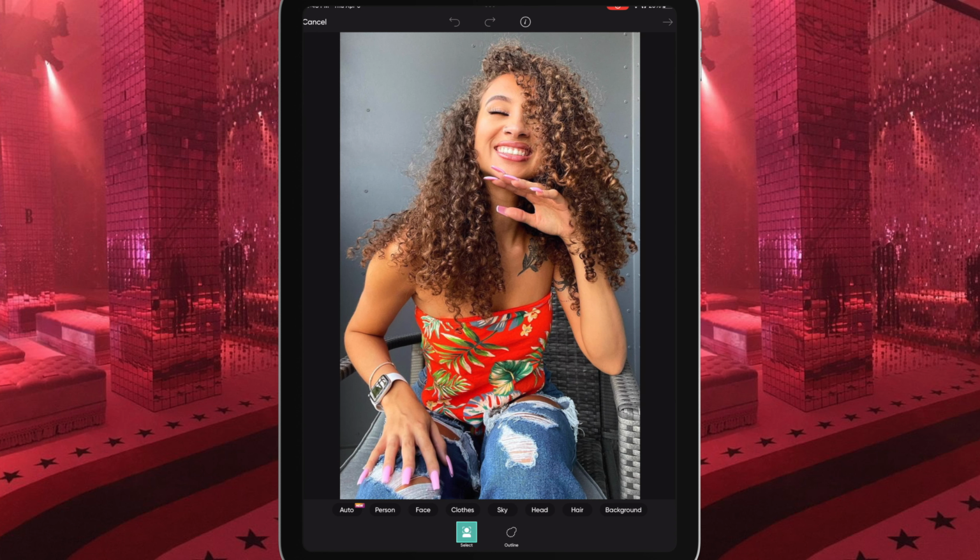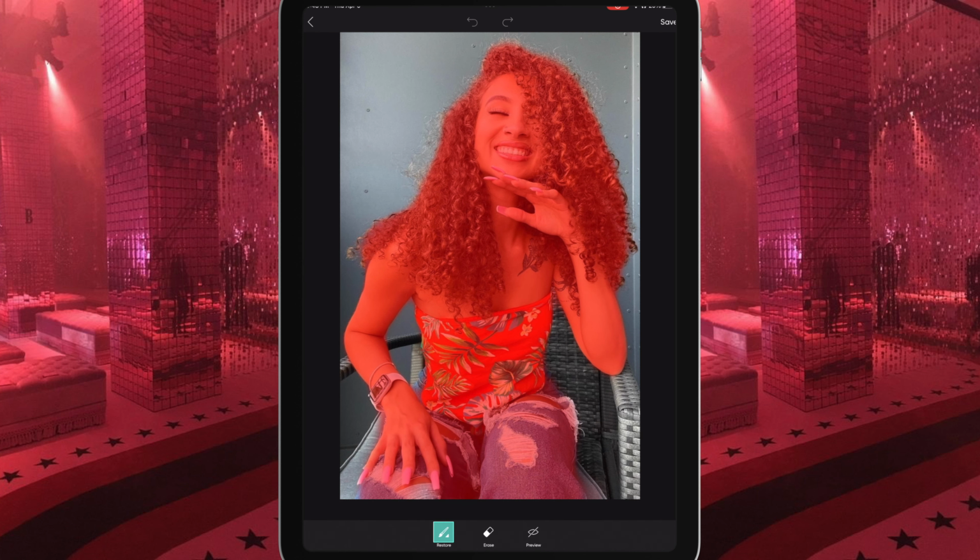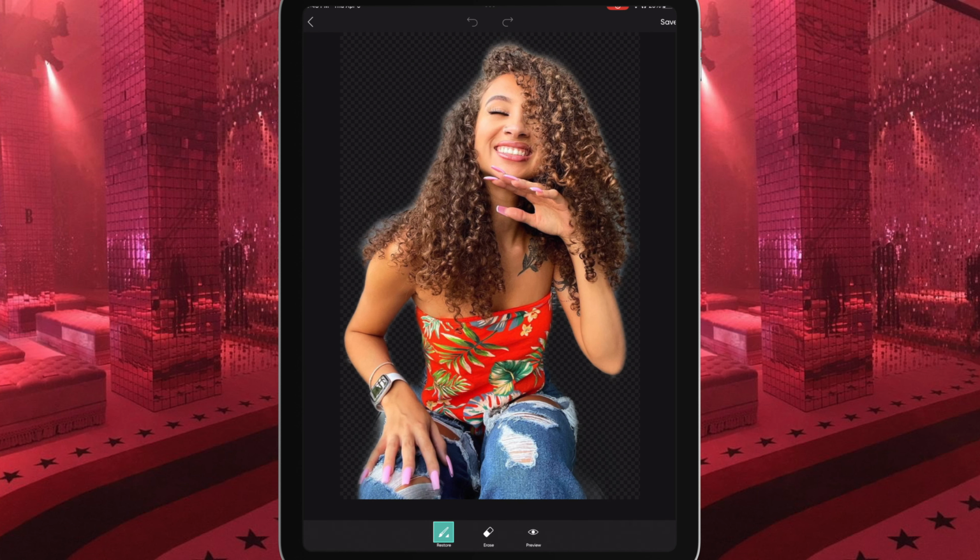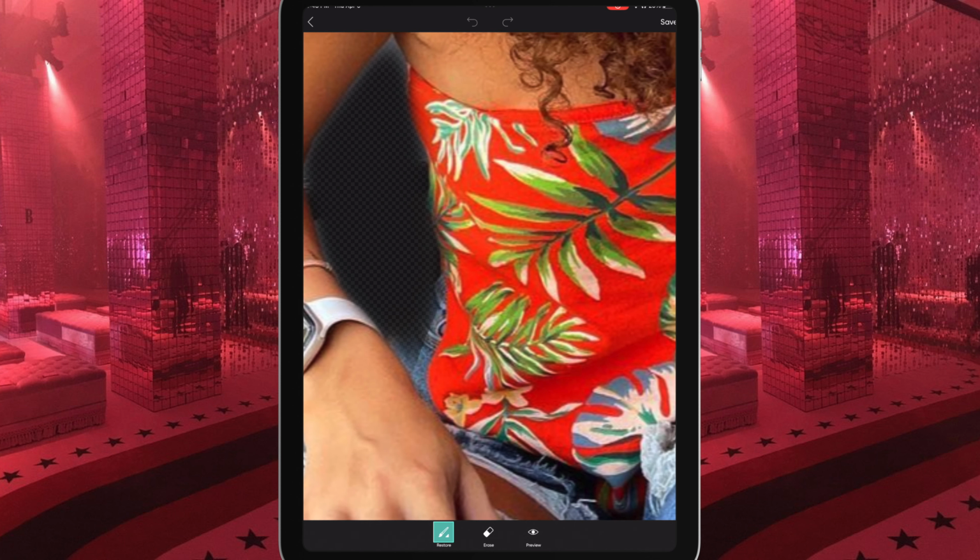Alright, so once you have clicked on cutout, what you want to do is just click on person, and automatically it will detect and just highlight your person overall.